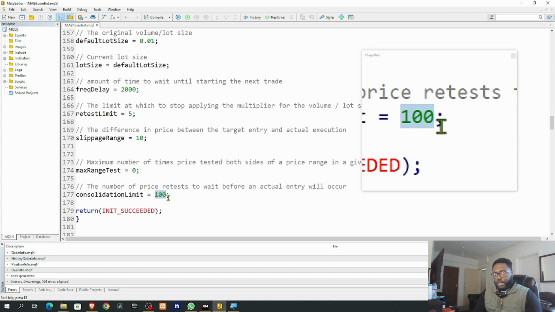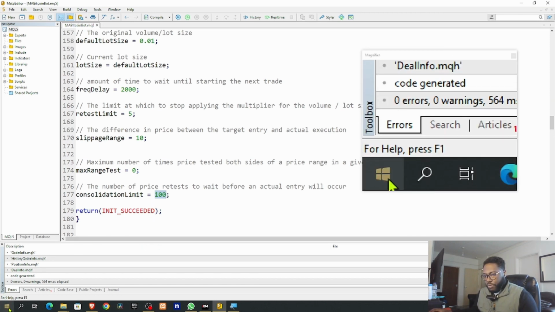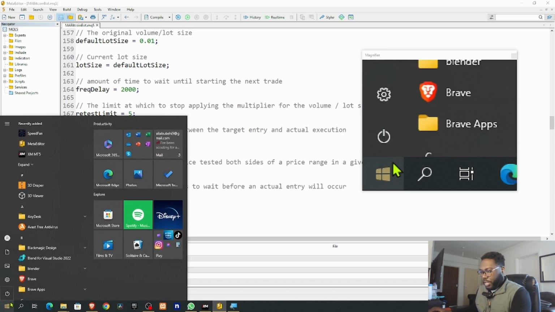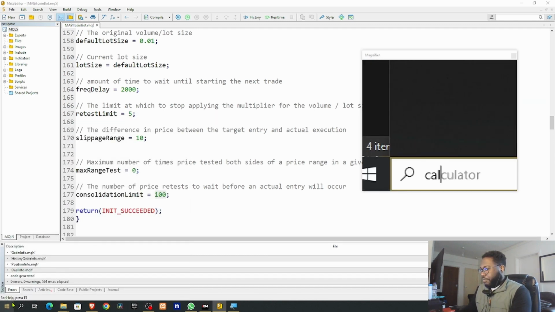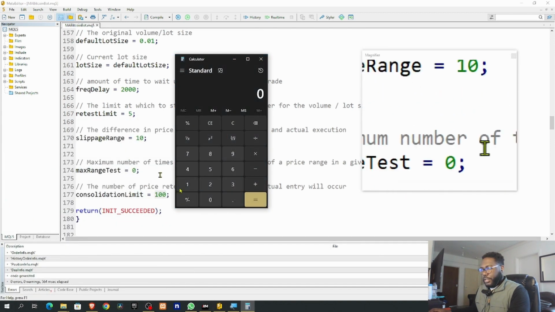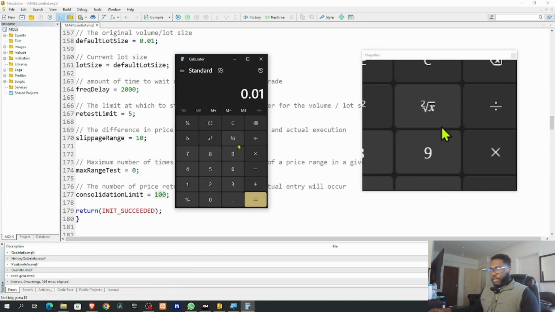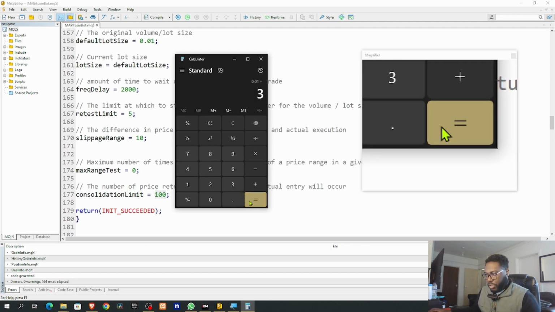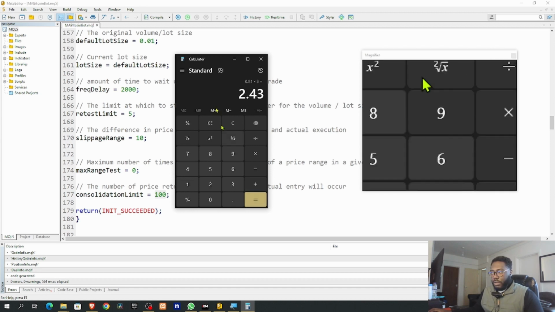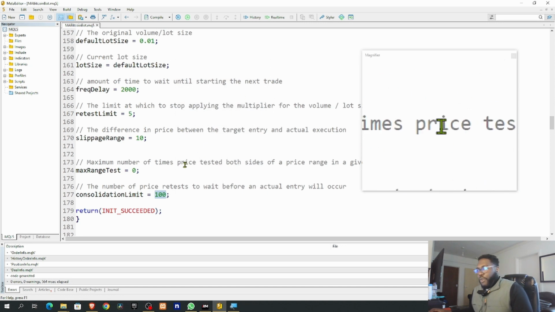So since the max test was 5, we don't really want to exceed at least 5 multipliers, right? Because if you take a look at this, 0.01 is our default multiplier, right? If we multiply that by 3, which the bot does every single time, that's the second level or second round, third, fourth, and fifth. Anything higher than that will be higher than 1, which is a really high volume size to use, and you'll need a lot of money to facilitate that volume. So 5 is a good number.